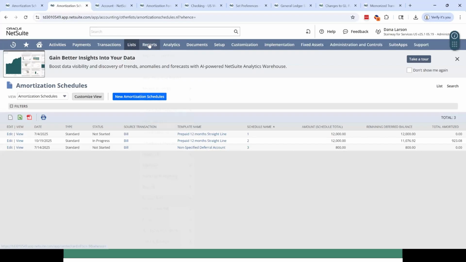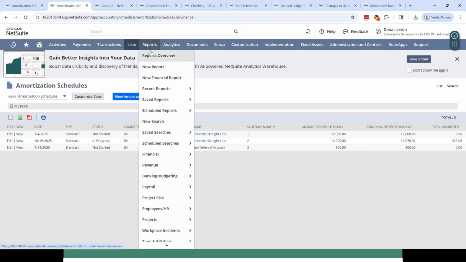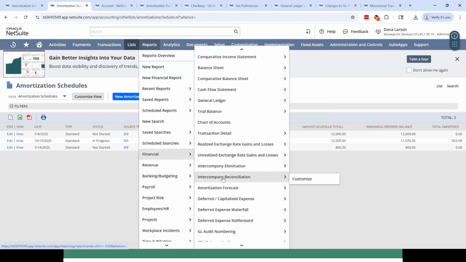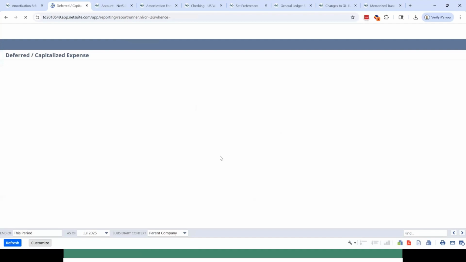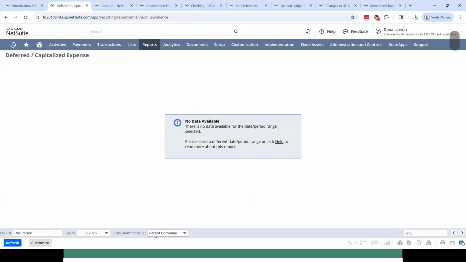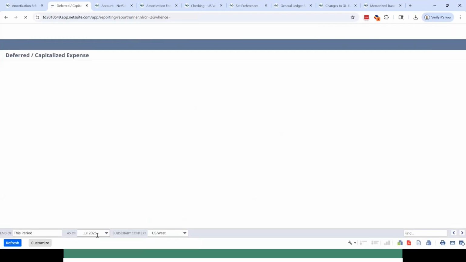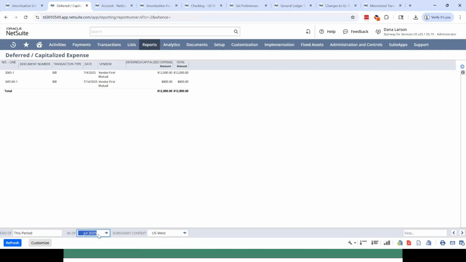I'll just look for one second. If we go to reports, and it would be in the accounting or financial, down here is where you see the amortization forecast. Could be one of these. Let's see what this one gives us. Yeah, no, I don't think that's what we want.